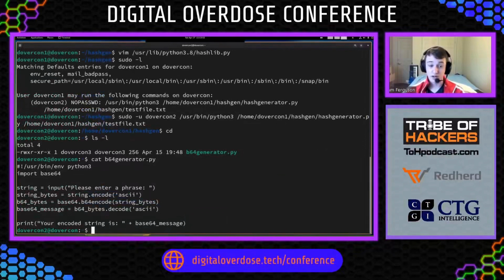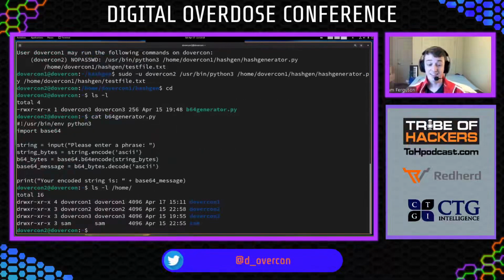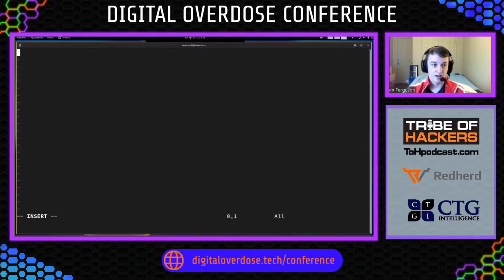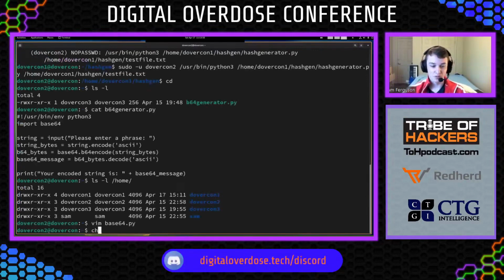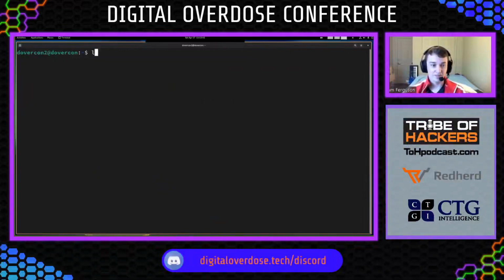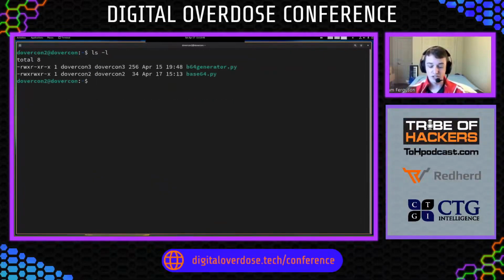It imports base64. Gotcha. We're also in the home directory for dovercon2, so let's check real quick. Aha, the directory, as expected, is writable by the user dovercon2. So let's do vim base64.py. I import pty; pty.spawn("/bin/bash"). You're going to be used to this by the end of this presentation. We'll quickly make that executable just in case and clear that. So now we've got our base64 module here.